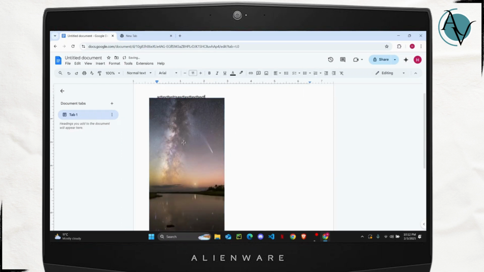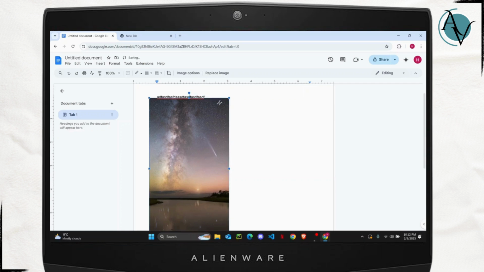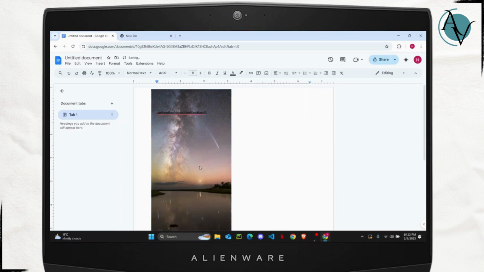Now if I type in anything and then select the image, move it a bit forward and increase the size of it, as you can see here you can easily now write inside the image.